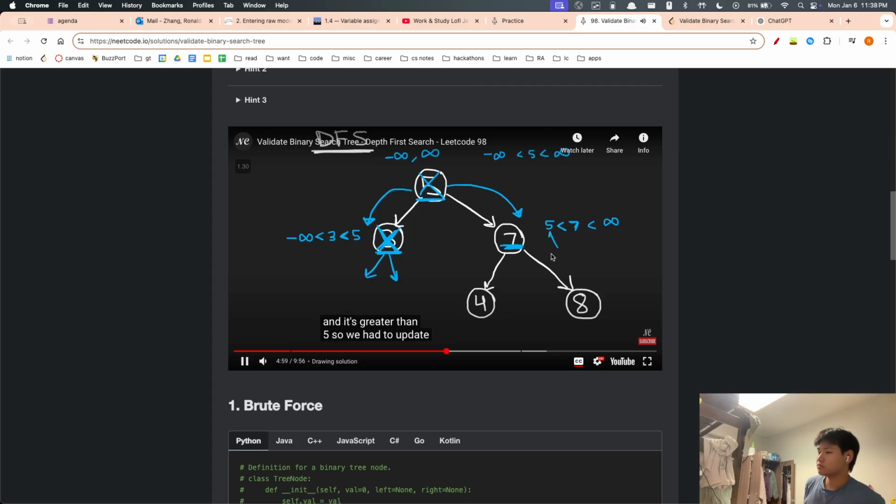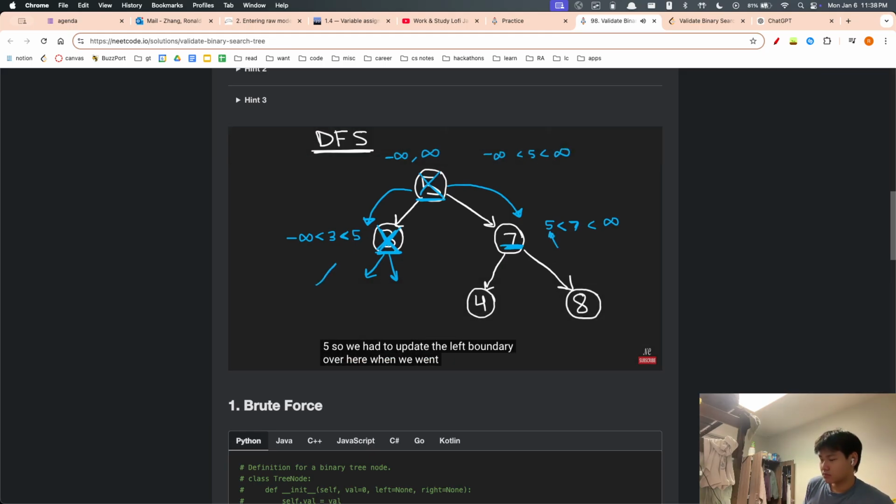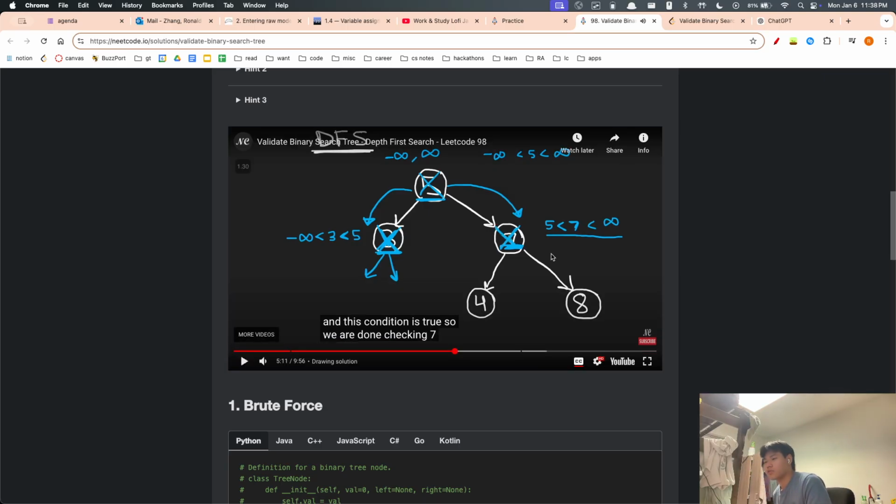So we had to update the left boundary over here. When we went here, we only had to update the right boundary. And this condition is true, so we are done checking 7 again. So we move left to 4. Then we have to update the right boundary to be 7. So is 4 greater than 5 and less than 7? No, it's not.